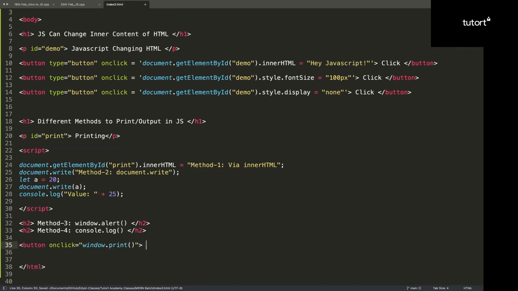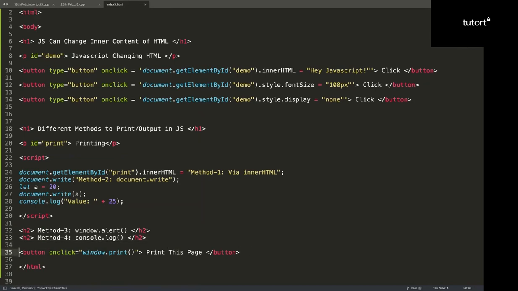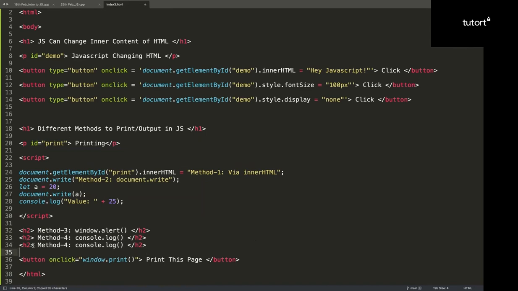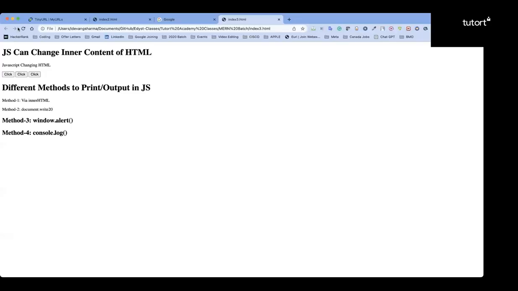Window.print. Print this page and close it with a button. And method 5, I'm going to say that is window.print. Okay. Now let's see how this page looks in the output. Come back here, refresh this. Method 5 is window.print, and I have something: print this page.